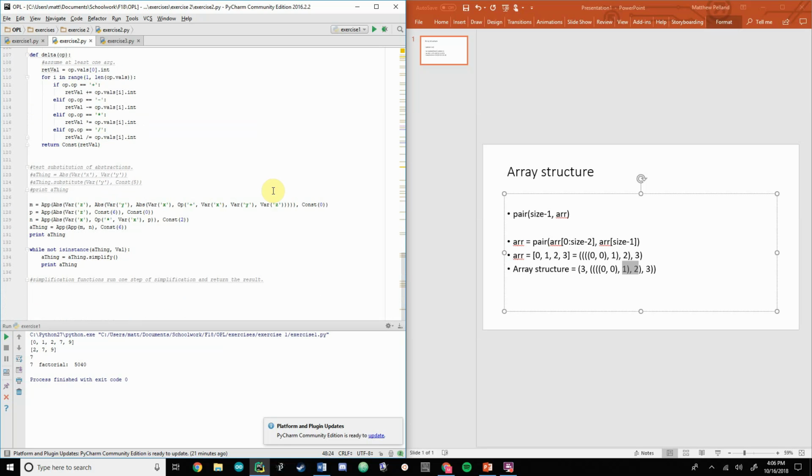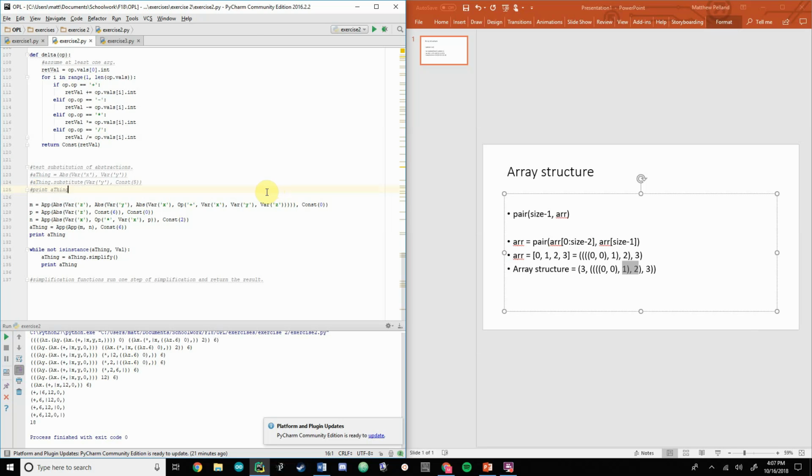So this was probably the easiest of the three exercises, just because it consisted simply of creating these classes and implementing those simplify functions based on what we defined as the standard reduction in class. So it was basically just transcribing what we did in class into Python, which ended up being fairly simple. I didn't run into really any major issues or bugs with this.